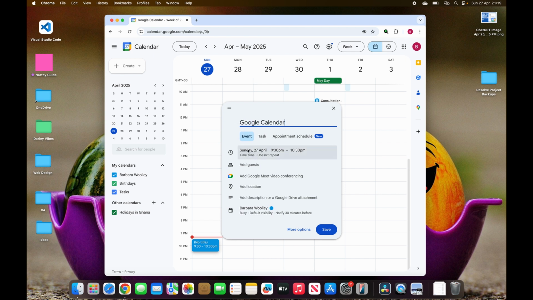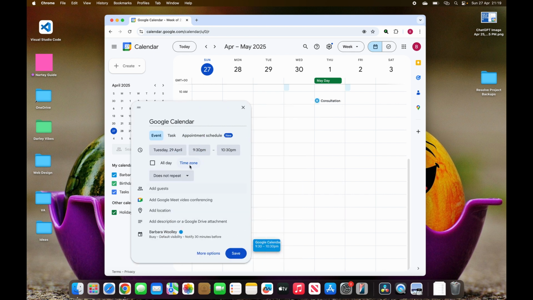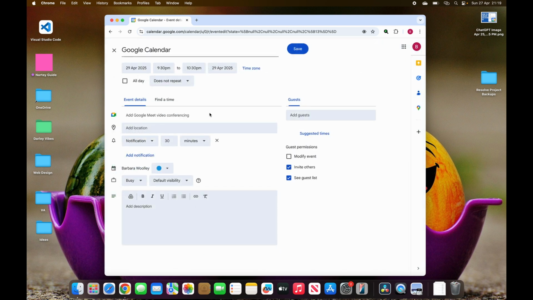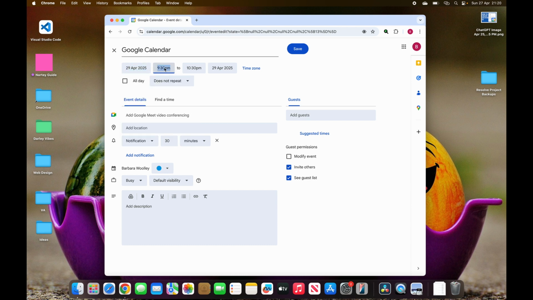And then from here, you're going to select the day, the date, and the time. So you just click on it, and then if it's an event that will be happening in the future, you can then go ahead and select probably 29th. And if you want to have a proper overview, you're just going to select more options. Then you can have a better view of what you are doing. So over here, we have the date that we selected and the time.